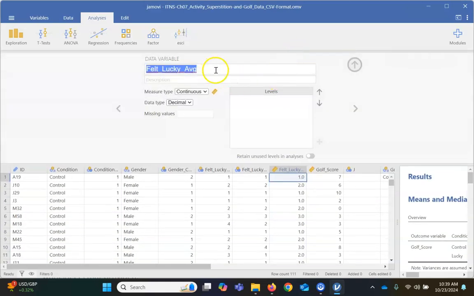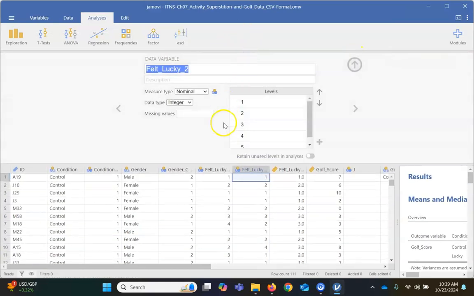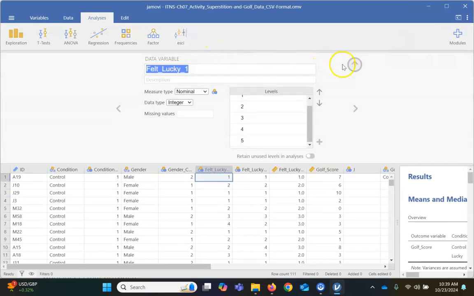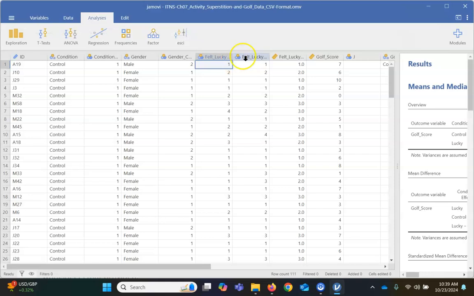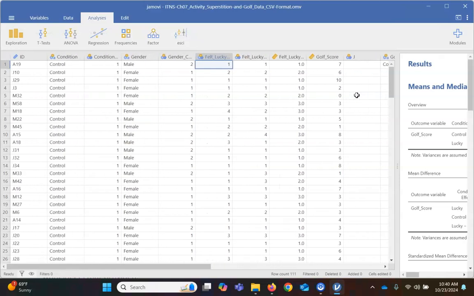So if we look at this felt lucky average, this is a decimal data type, and there are no missing values here. So we also have felt lucky here. This is integer data. We're going to go ahead and take the average of that. So it looks like they got whether they felt lucky at the beginning versus whether they felt lucky at the end, and then they took the average of those two scores. So we're going to go ahead and take a look at those scores.